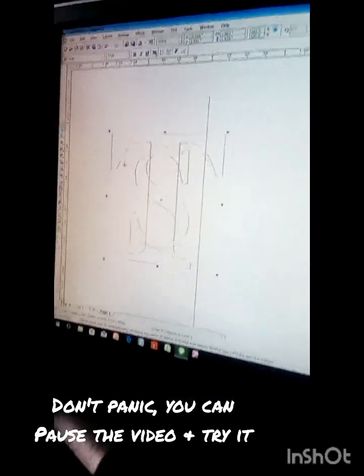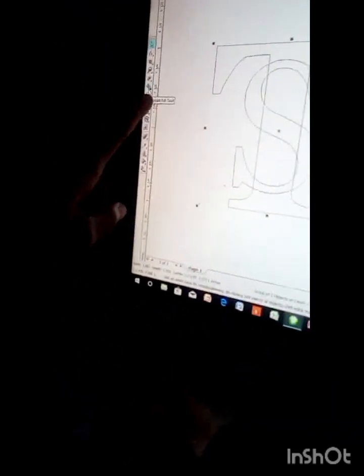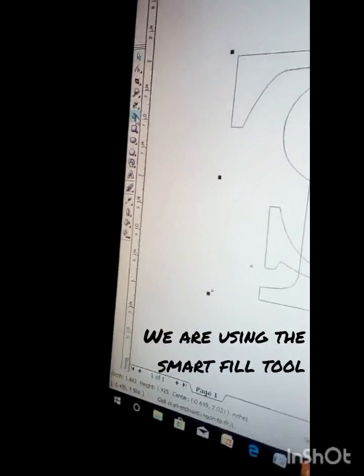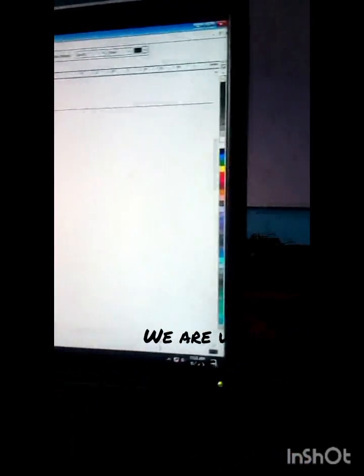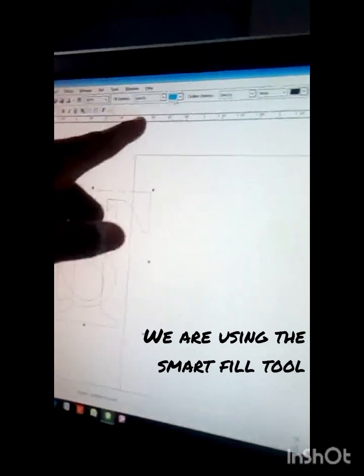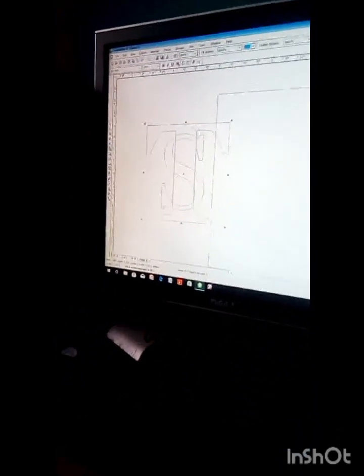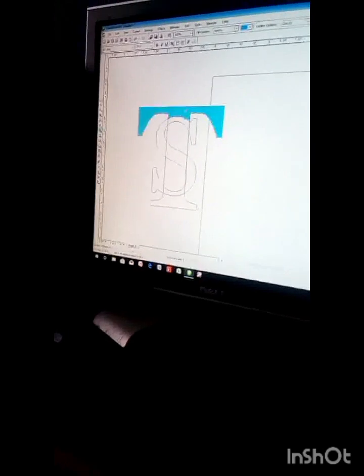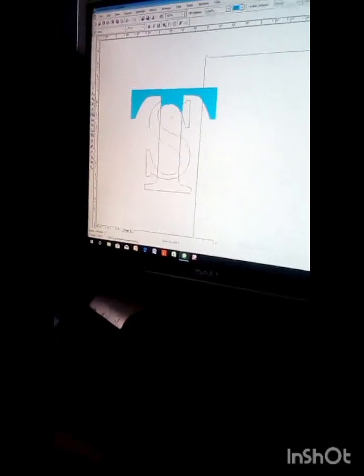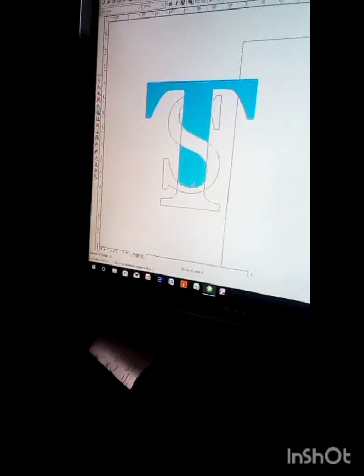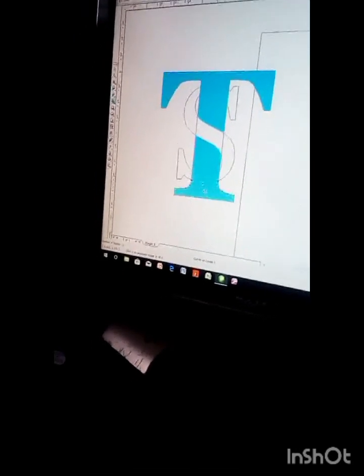And the next thing you have to do is to click on the Smart Fill tool, which is very important for us to use. Smart Fill tool. Then we choose our color. Make sure that your color is activated to this. So that's the color I'm using. And make sure you select the first one, second one, the third one. Skip this one and move to the next one, and the last one.